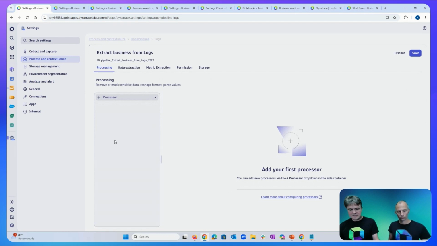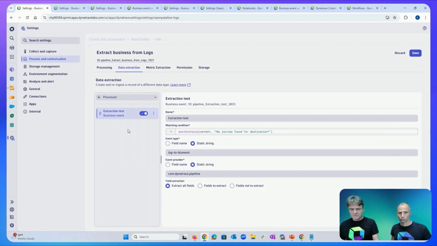Cool. Thank you. And taking a look at the pipeline itself, we can basically also configure that one. We have there a processing step where we can do obfuscation of the data. We don't want to dive into that one today. Then we have our data extraction stage where we actually can define which log line is actually going to be a business event. And we basically do the simple matcher here again for our no journey found. We define as needed an event type, an event provider, and we also can be very specific about which fields of the log line we want to carry over, or in our case, we just say, hey, every data point that is coming in, take it over and store it as a business event.